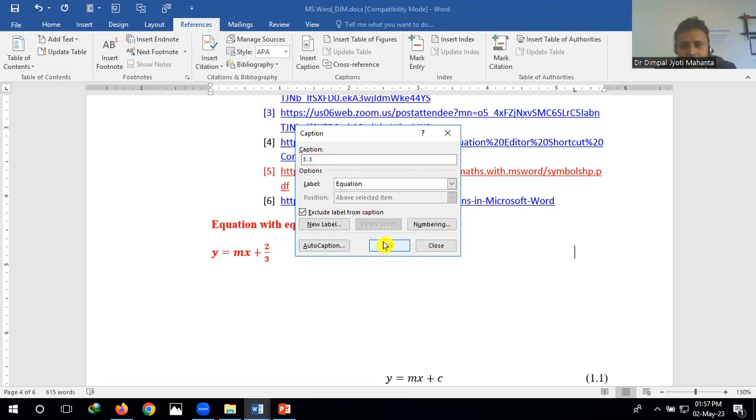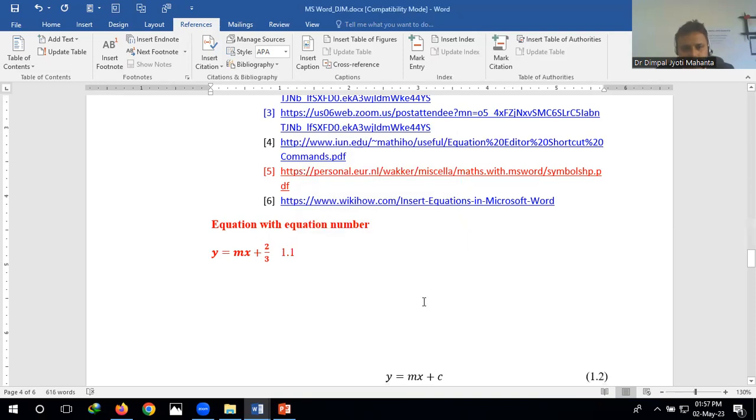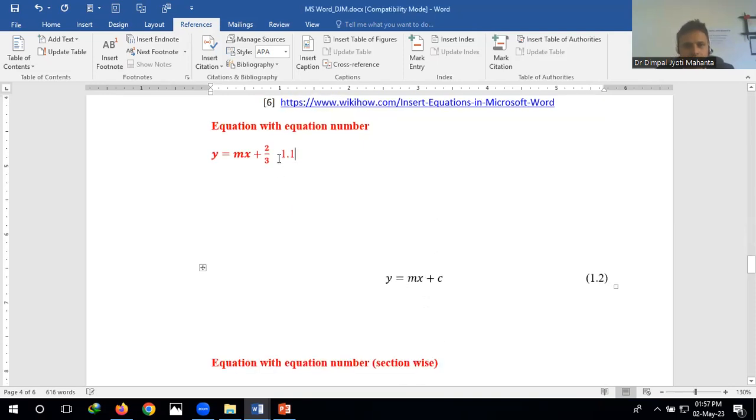And now if we click here, see, this is in the form. Yes, I can give it. So see, this is 1.1. This is an equation in the first section, and the equation number is 1. If you don't want to go through this, then you can give the brackets here.